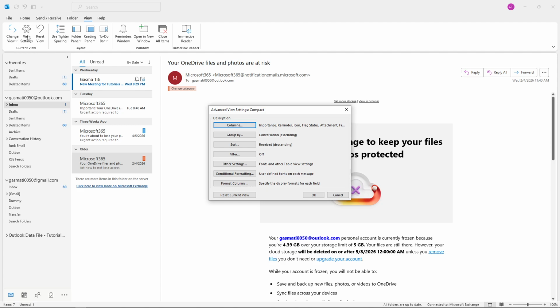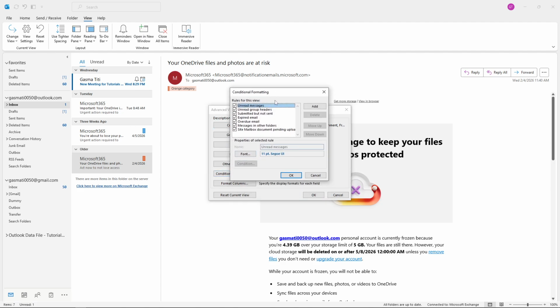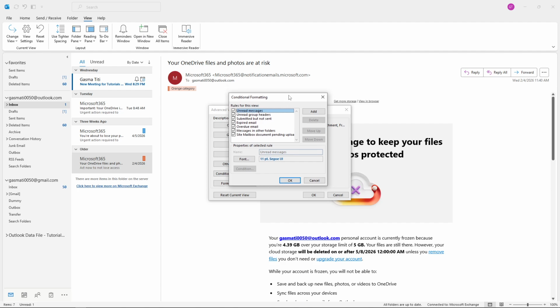From this window, look for the option labeled Conditional Formatting and click on it. This feature is what allows you to apply specific visual rules based on the criteria you set, which in our case will be the sender's email address. Now we're ready to start assigning colors to different senders.